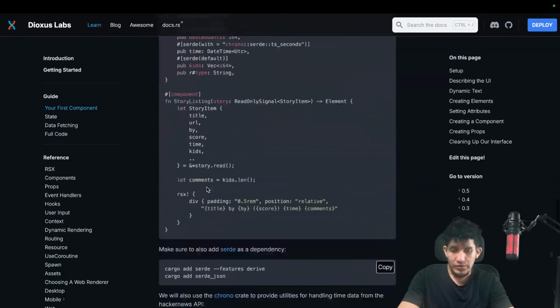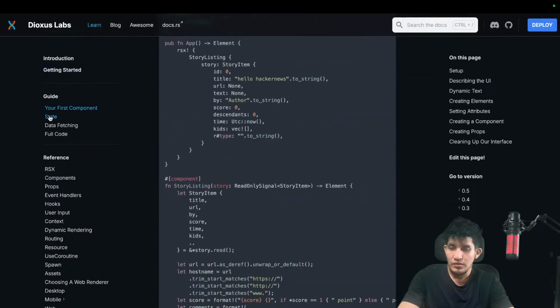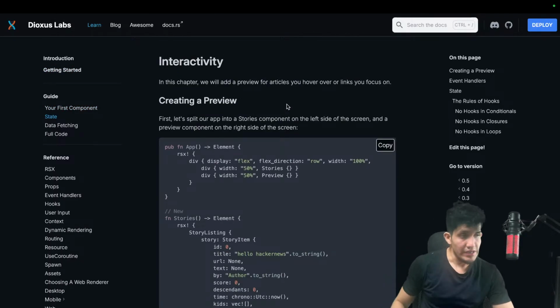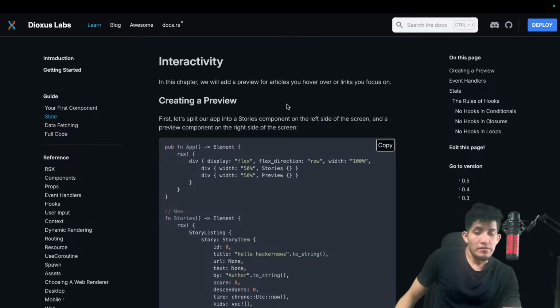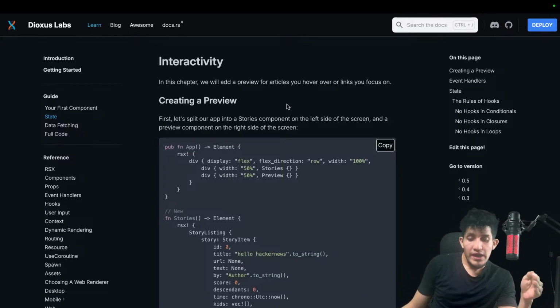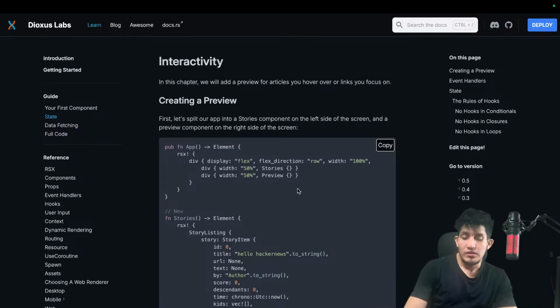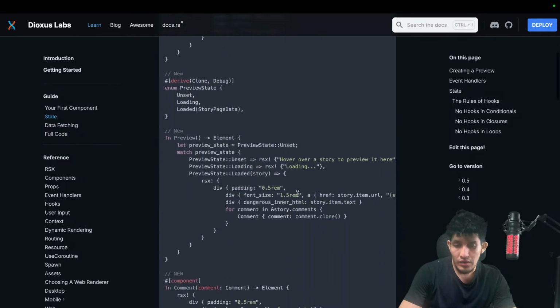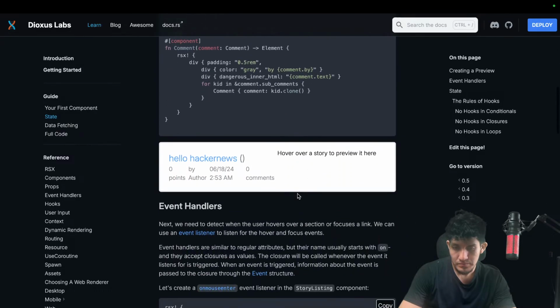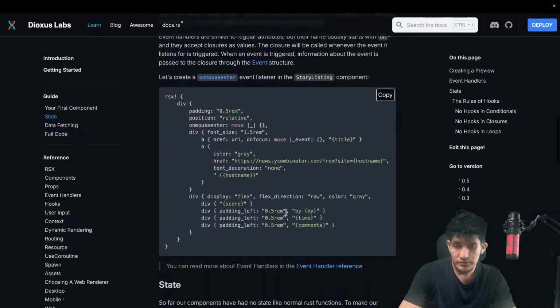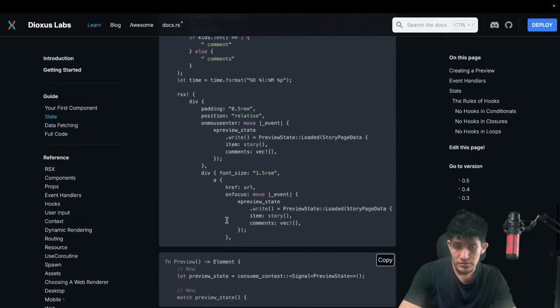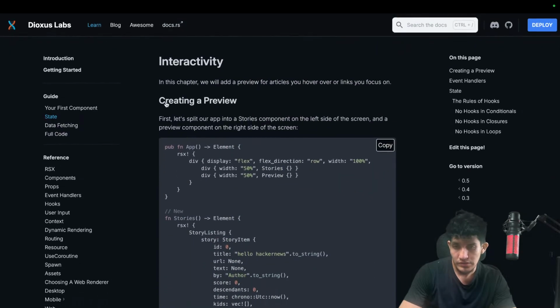We create the first component. Now we must learn about state. The state in React can be used through hooks. What we had in Dioxus, we had something too similar, but okay, let's start.